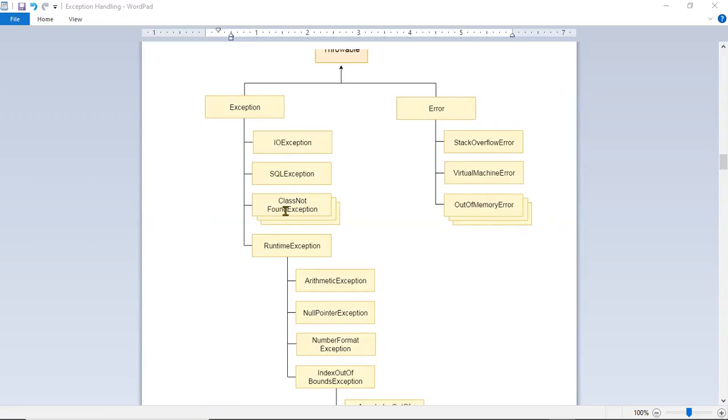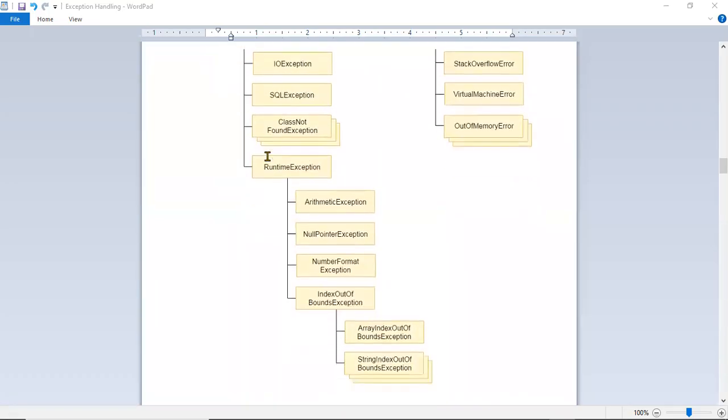These three are categorized as checked exceptions or compile time exceptions. So if there is any possibility of these three exceptions occurring in your code, the program will not compile, you cannot proceed, you have to handle them.